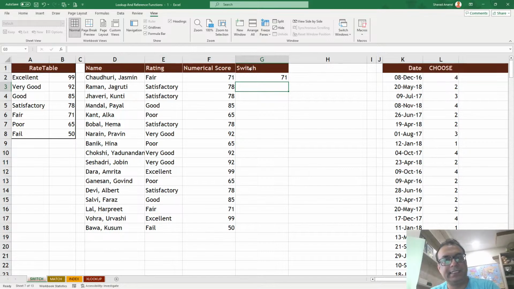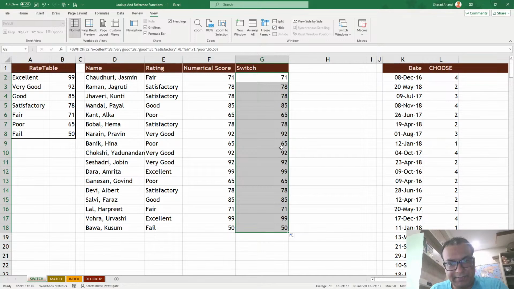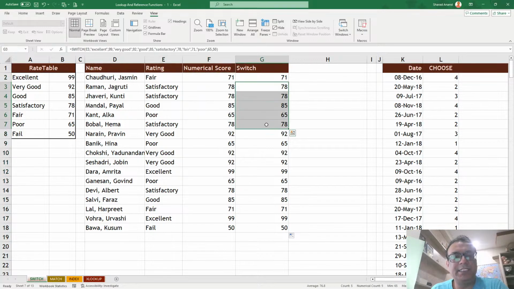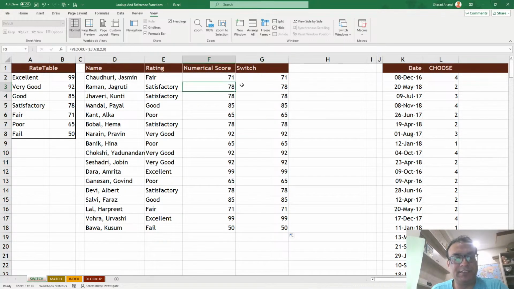71. And in Excel, we type the formula only once and then we copy. I'm going to copy this down and we get all the answers are the same, 71, 78, 78. Now you might say, okay, sir, what is the benefit of this one? We are already getting the answer there using VLOOKUP. So why do I use the switch function instead of a VLOOKUP function?